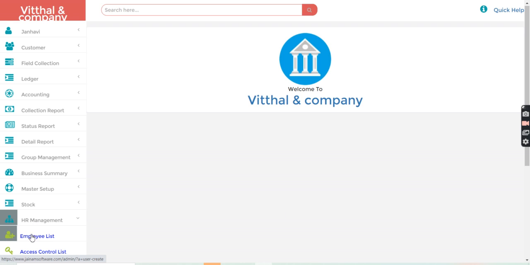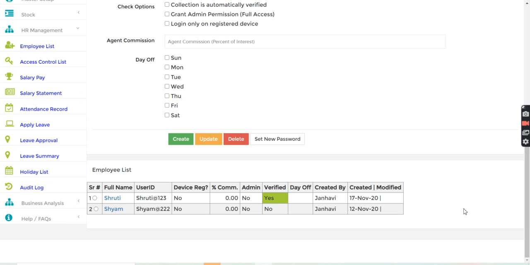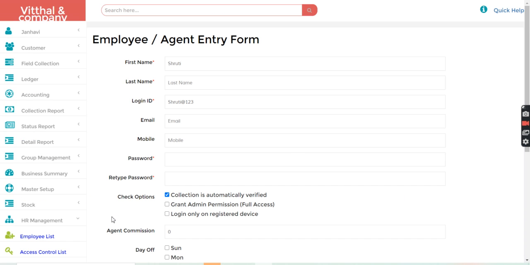From the HR management, I will go to the employee list. Here I have created two employees. If I click on Shruti, I have given some access, that is, collection is automatically verified, meaning whatever collection is done by Shruti will get automatically verified.